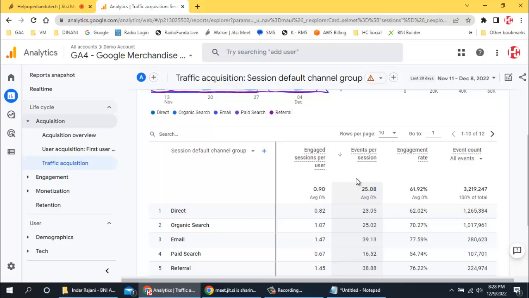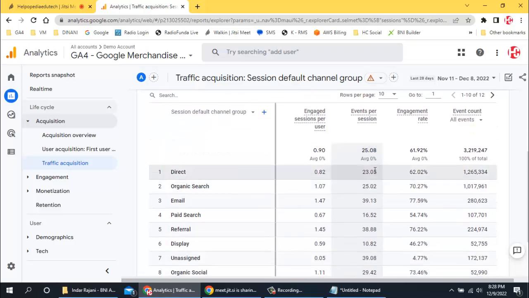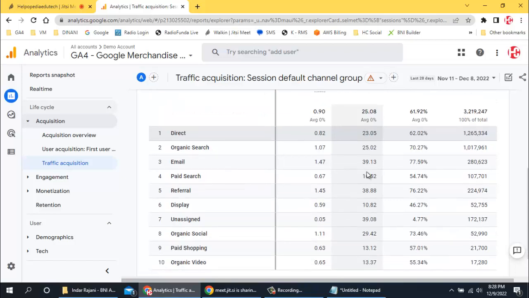Then I might have clicked on some of the links and gone to a different page. Over there I might have seen something, scrolled again. So like that, every session, that many events happen. So approximately 25.08 is the total on average, and this is for each individual channel, how many sessions occurred.